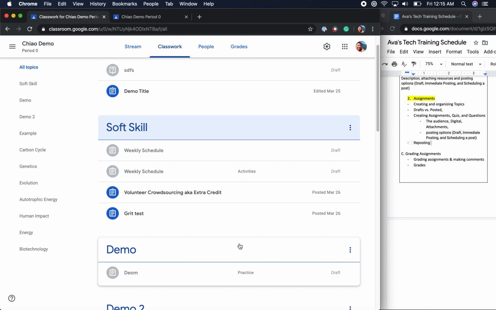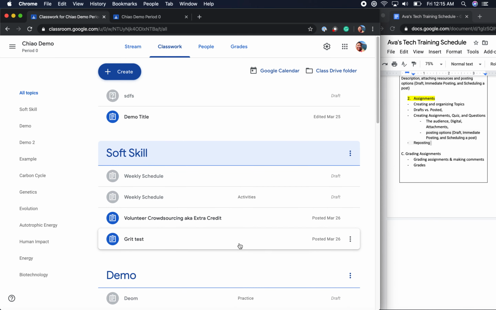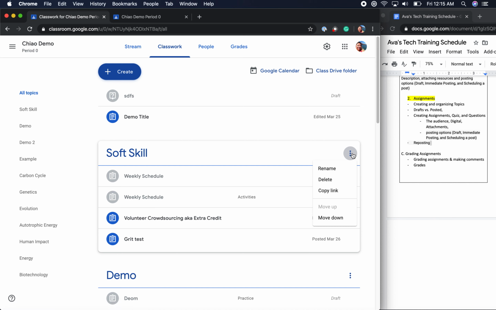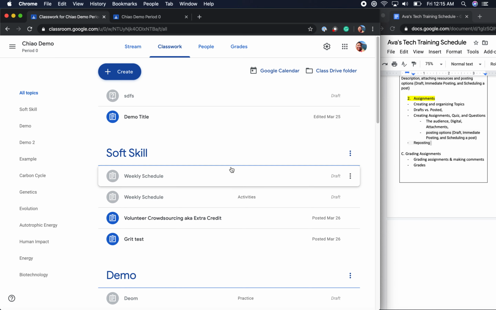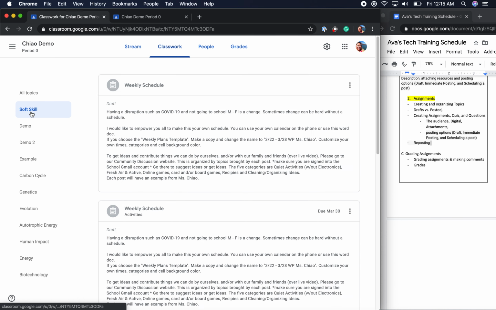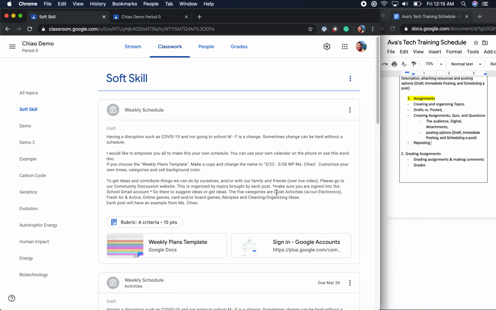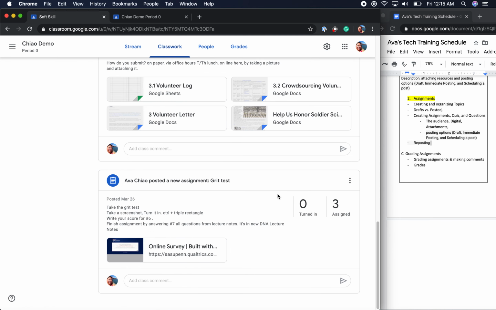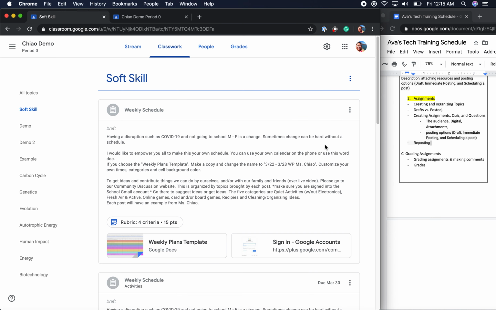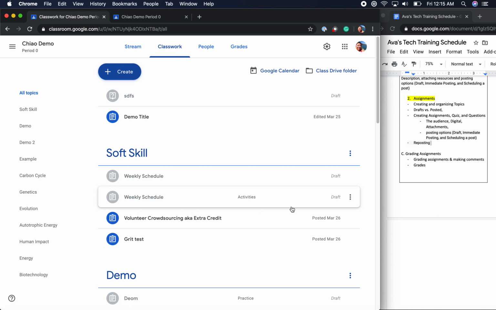Now, this assignment here has many assignments. One of the peculiar things that came up is copy link. What does that do? If you copy the link and share it to the students, it will take the students directly to only soft skill. That would be the same thing as if I click on here and go to soft skill, and voila, it has all the assignments for soft skill, and the kids can only focus on that. But they can always go back to all topics to see all the topics.